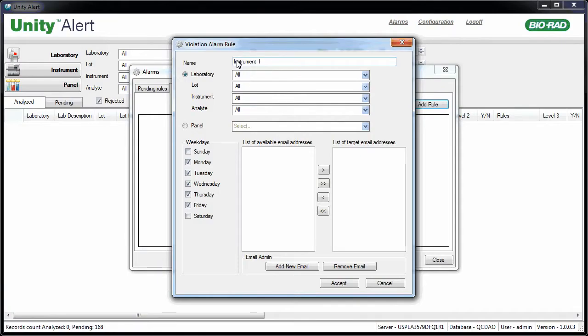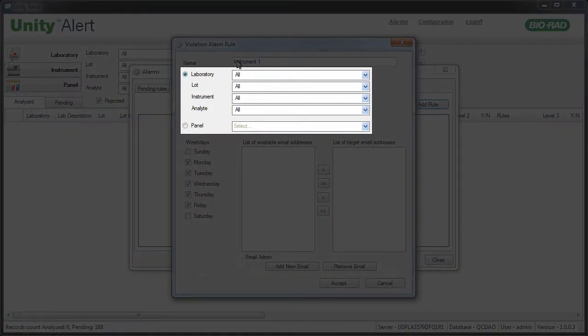After naming the rule, select the options from each of the lists to specify which data you want email notifications about. You may select any combination of laboratory, lot, instrument, and analyte, or a panel selection.